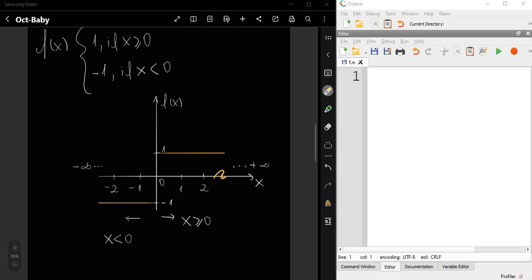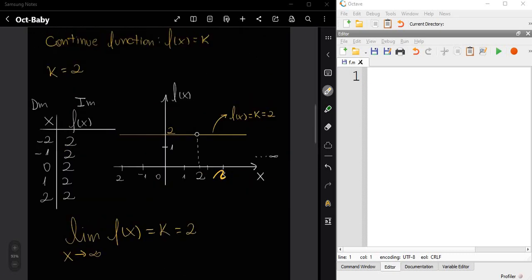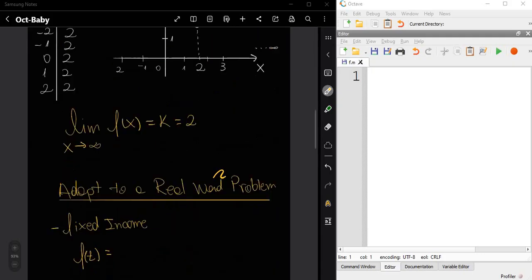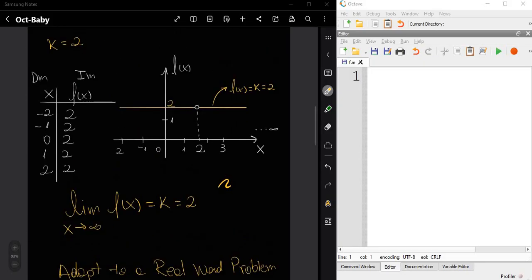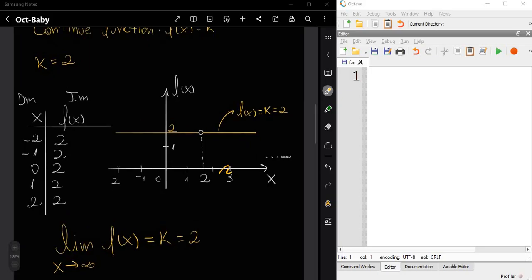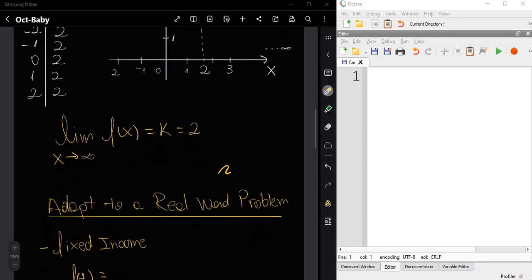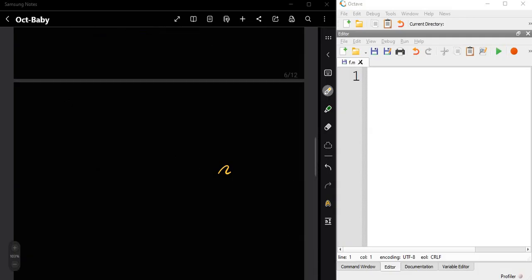Okay, so in the last video, we were discussing continuous functions, and we also discussed this conditional function. I said to you that we can adapt this example to a real world problem. And before we keep going with our content, which today, on this video, we will discuss linear functions.